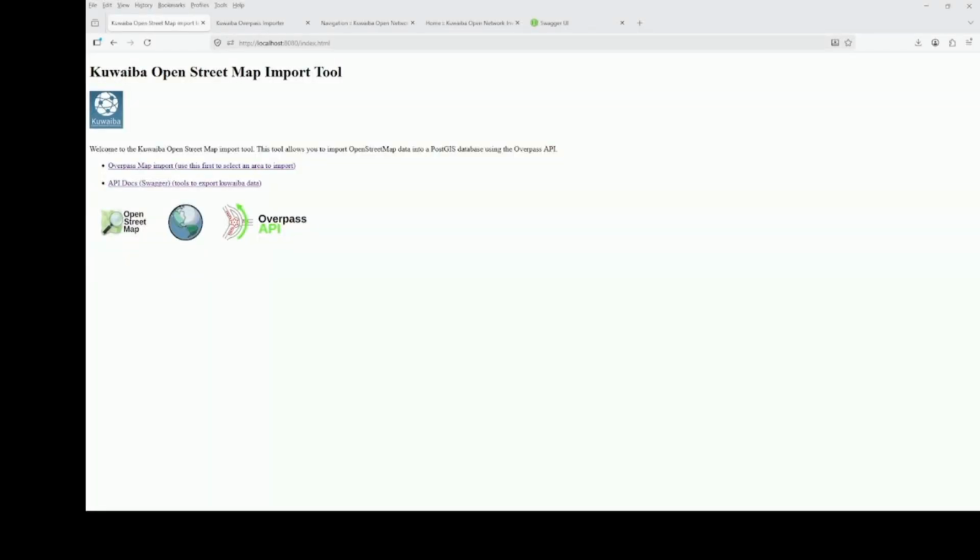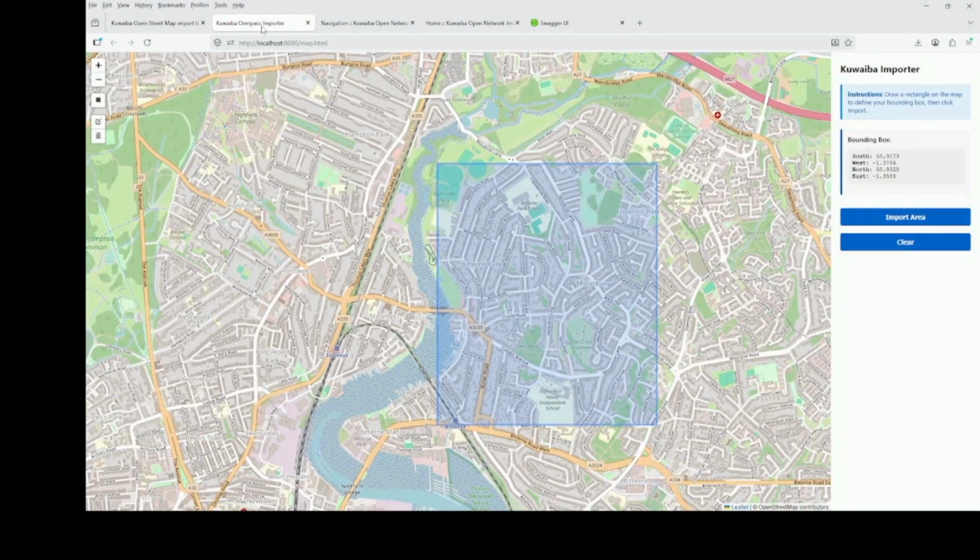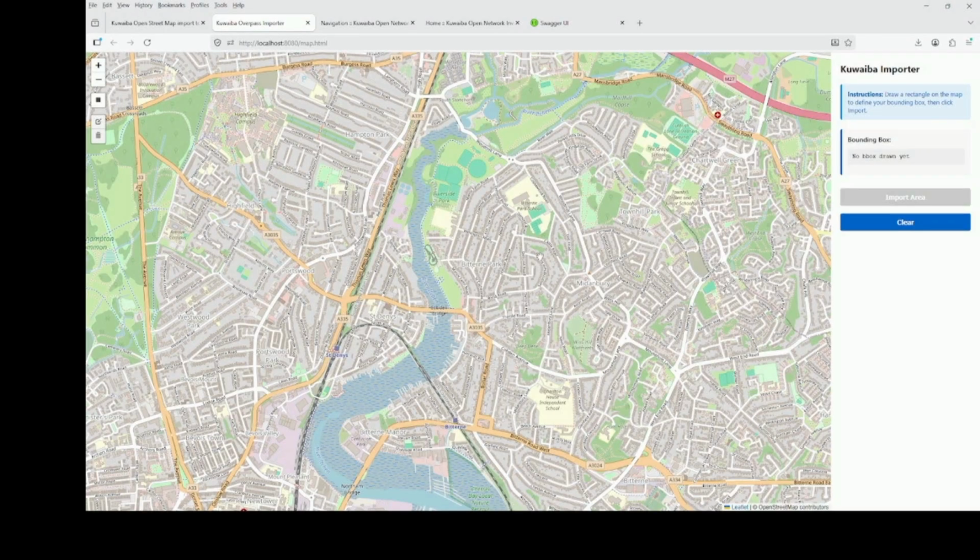In this video, I'm going to show you how the Kuwaiba OpenStreetMap tool is used. You can see here the front page of the tool, and we can see that there are two sub-pages, one for importing from a map, and the other is a Swagger page that allows us to control various aspects of the demonstration.